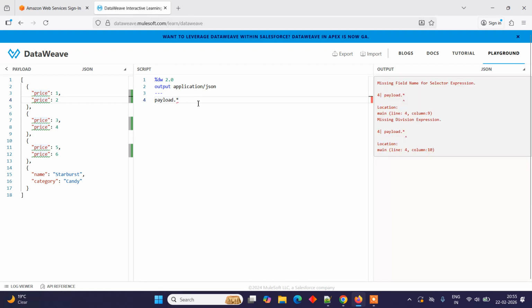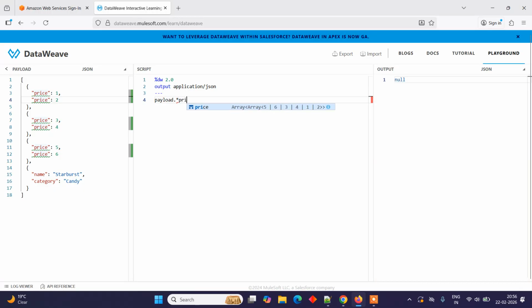What we need to do is just write payload, then the multi-value selector. After that, just write the name of the key. When I wrote this key, you can see we got this output, basically an array containing all the values corresponding to the key price. You can see the price key is occurring 6 times. So we have got 6 values: 1, 2, 3, 4, 5 and 6.